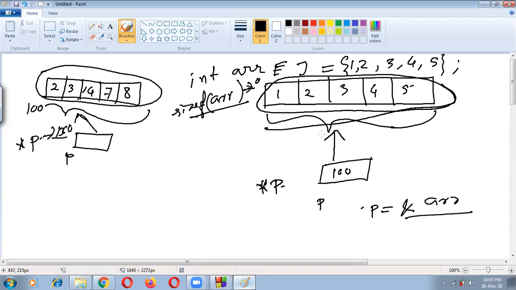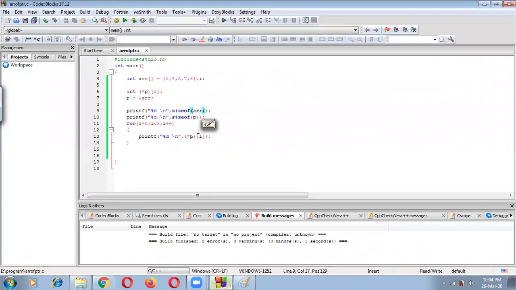So the entire array means arr. Entire array means arr, right? That means star p is actually equal to arr. That's the reason the size of both came the same, right?